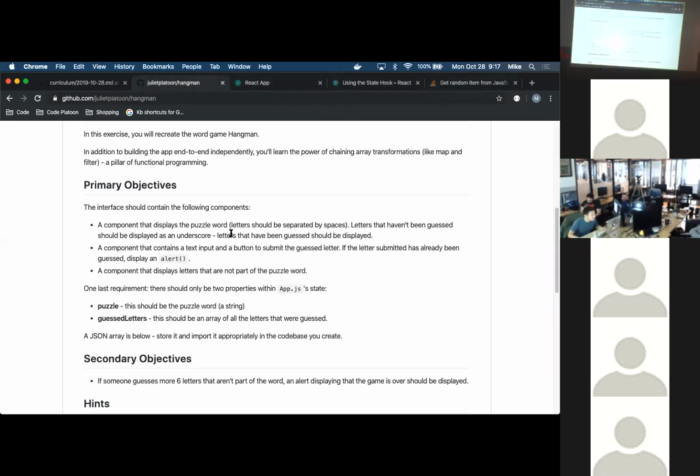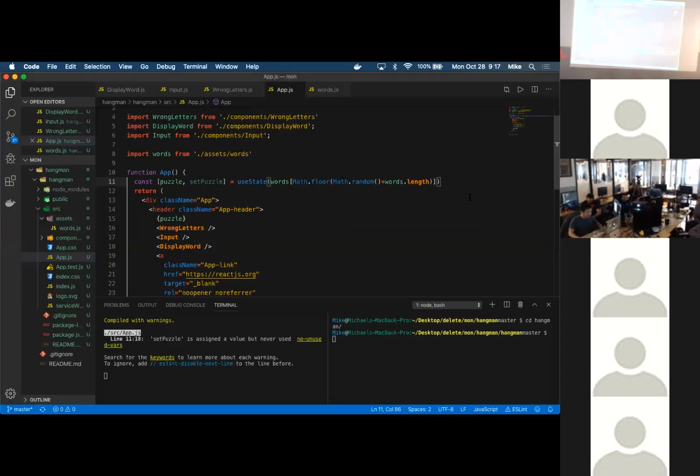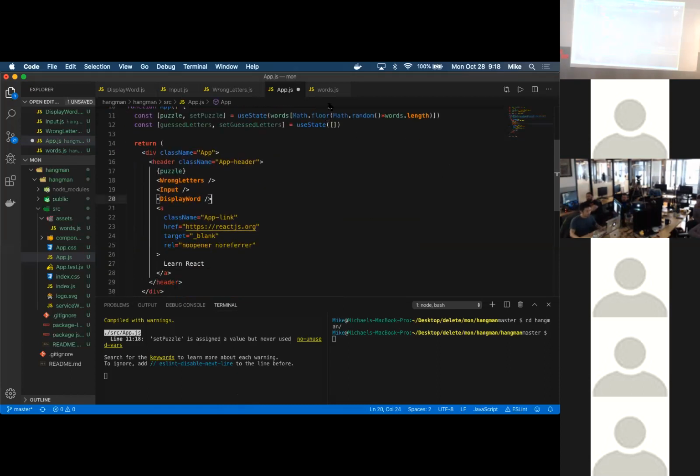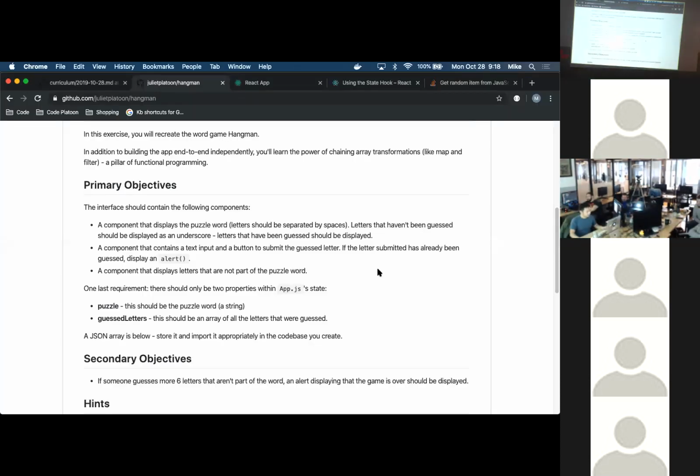What's next? We need guessed letters. An array of all the letters that were guessed. Okay. const guessedLetters, setGuessedLetters equals useState and two, just one thing, not the array. All right. Pretty straightforward so far.